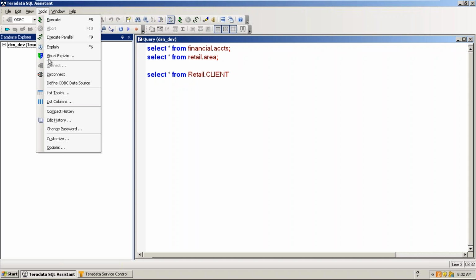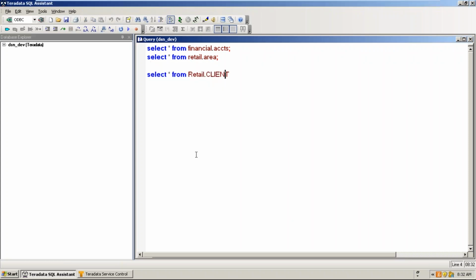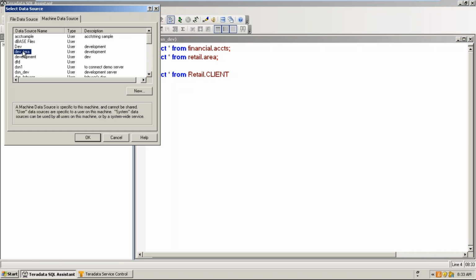How you can do that? Tools, Options, in General, just select this: allow connections to multiple data sources. Click on OK. Now if you see, the Connect button is enabled even though it is connected to one server. That means it is allowing you to connect to multiple servers at the same time. So you can connect to another server. Let me connect to DevTera. It could be a different server or the same server with a different user. It could be anything.